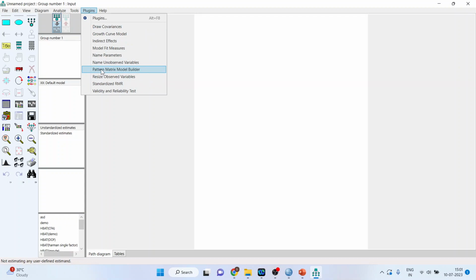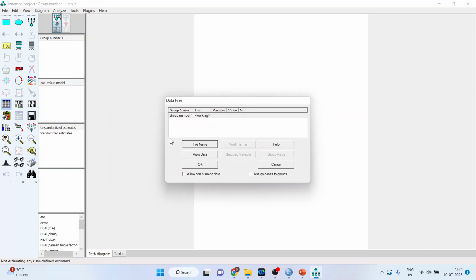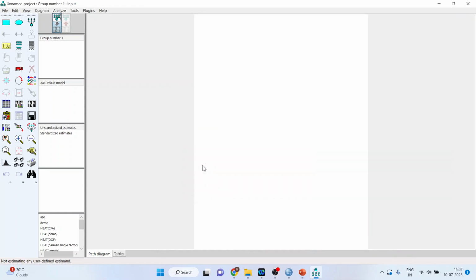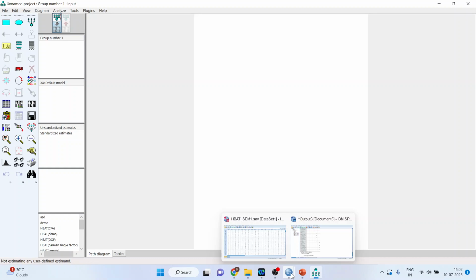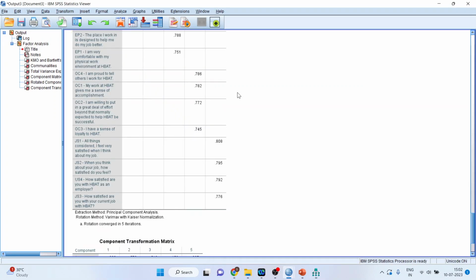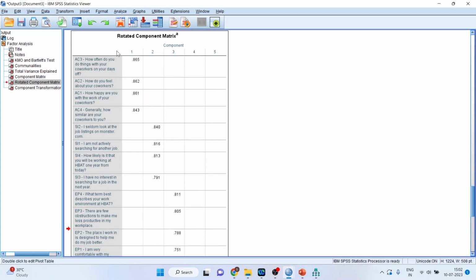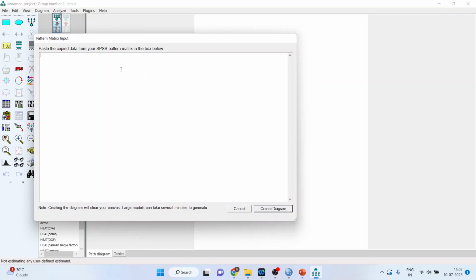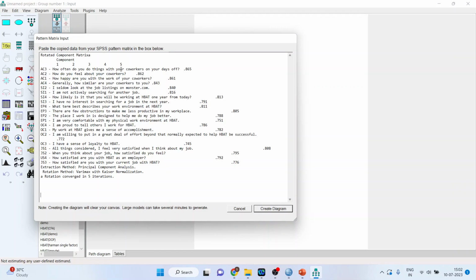Pattern matrix model builder. Now what you'll have to do, let's try to understand. First of all, you will have to attach the file, the raw data file. Open, click OK. Then you again go back. Right click on it, copy, and then go in AMOS. In plugins, activate the pattern matrix model builder, and you will get the canvas. Paste that factor loadings here, and just click on it, create the diagram.